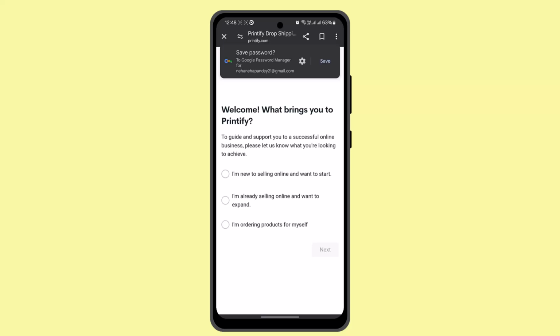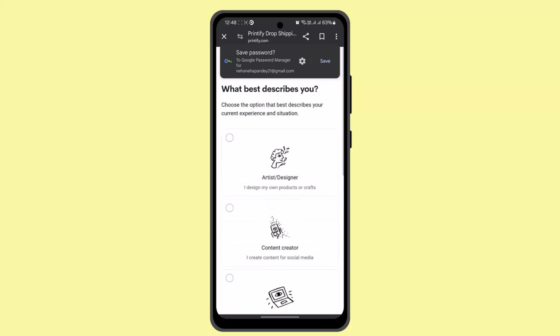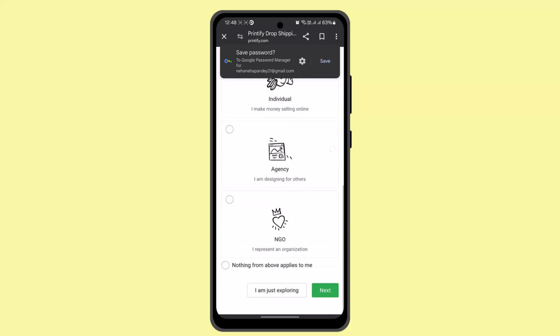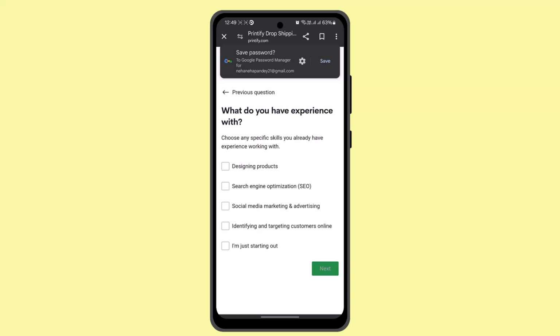So over here you'll be asked what brings you to Printify. So go ahead and select that and click the next button. Once again, you have to go ahead and select what describes you best and scroll down to the bottom and click on next. Here you need to go ahead and select what you want to experience or what you have experience with. Now go ahead and select that.